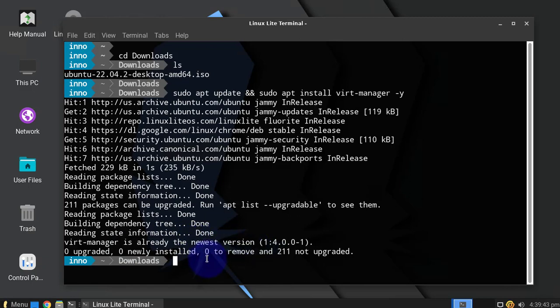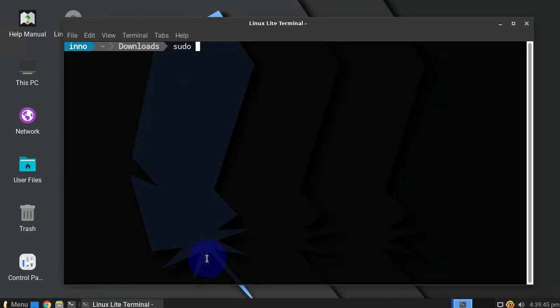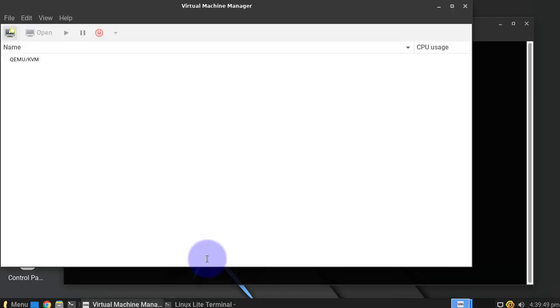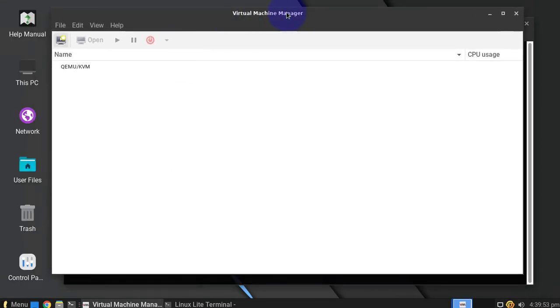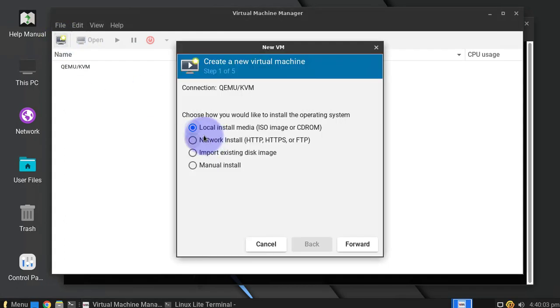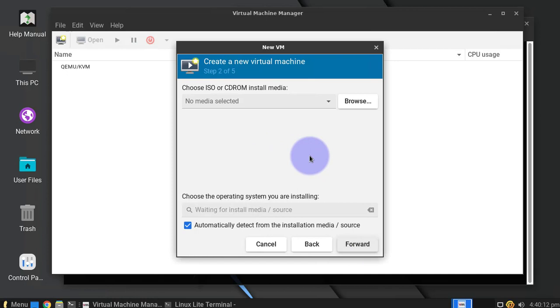Now to open it, we'll do sudo virt-manager. This is the tool right here, virtual machine manager. And to begin the installation, you'll need to click on this icon for creating a new virtual machine. And we'll be using local install media. It's going to be an ISO image. So I'll click forward here.